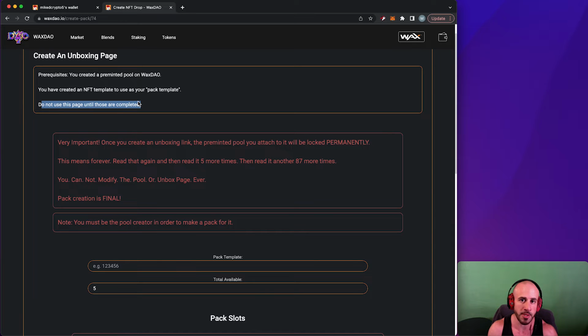So we've got our pre-minted pool, and we actually didn't create a pack template, but you can use any NFT as a pack. I think a lot of people don't understand what a pack even is. There's no such thing as a pack. It's literally just an NFT that you send somewhere, it gets burned, and then in exchange, the person gets an NFT from a pre-minted pool. You can use any NFT as a pack template.